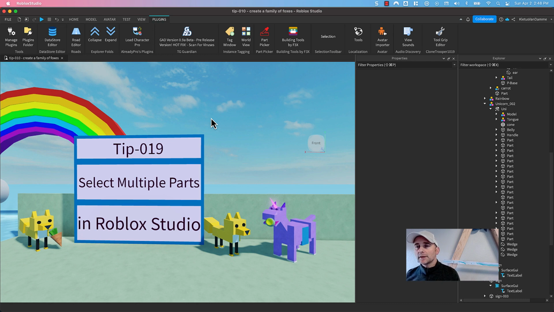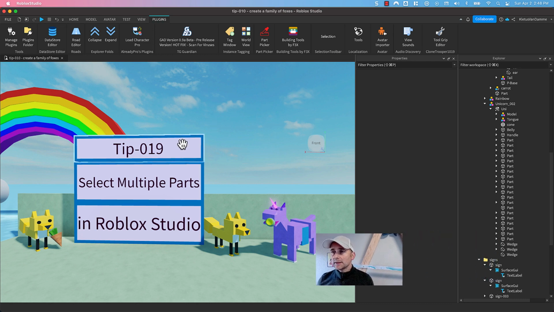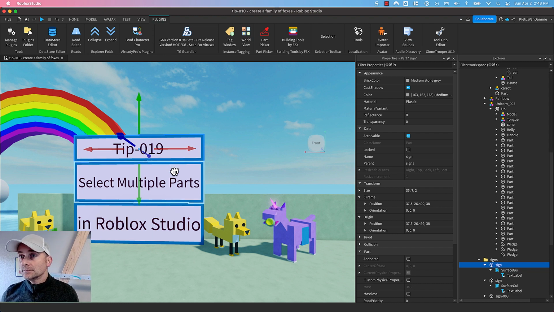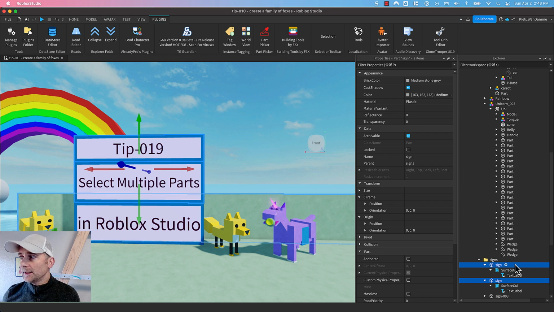So let's take a look at a few examples. I'm going to click this part of the sign, and then I'm going to hold down Command, because I'm on a Mac, and click this part of the sign. And you can see that both of these parts are now selected together. You can also see in the Explorer pane, the selected parts are highlighted.